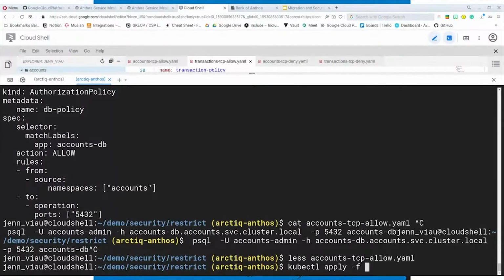Absolutely. These kind of policies are sort of namespace scoped. So if you had an Anthos config management repository, you would just drop these kind of files right into that namespace folder for the resources and let ACM apply them. I'm just wanting to test some of these things.